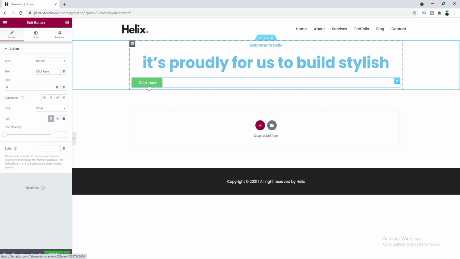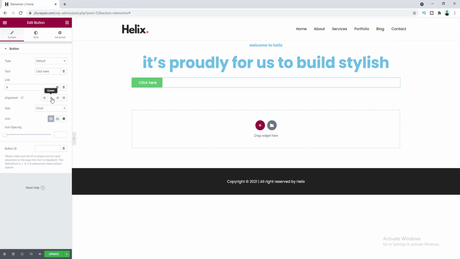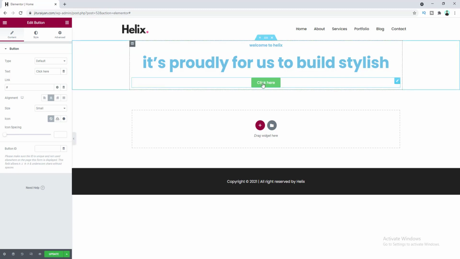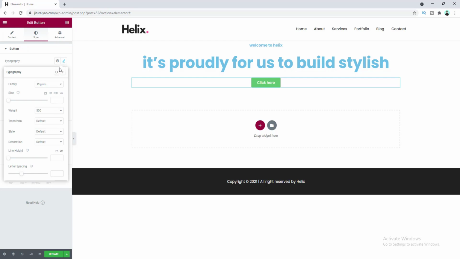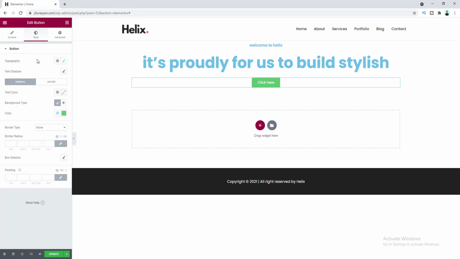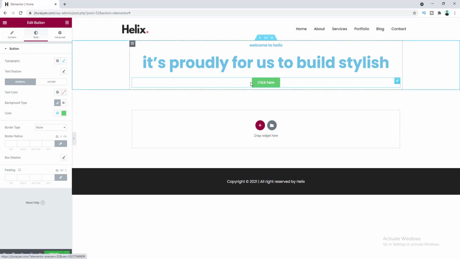Okay, so let's adjust the other settings, set the alignment to center, and here I also want to reduce the font size, so go to style and to the typography, make the font size 14 pixel, and then from here you can change the color of this button. So this is the background color option for this button, which is this green color, and from here you can control the text color, this white text color.